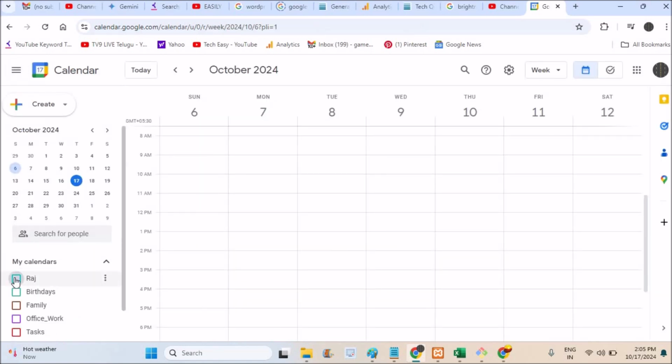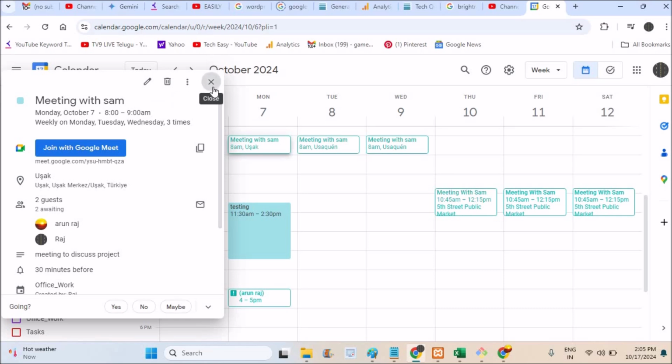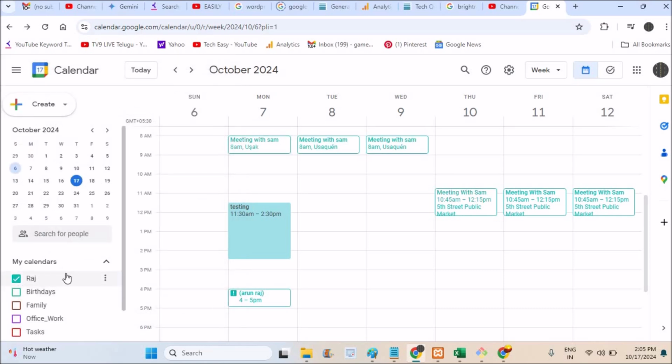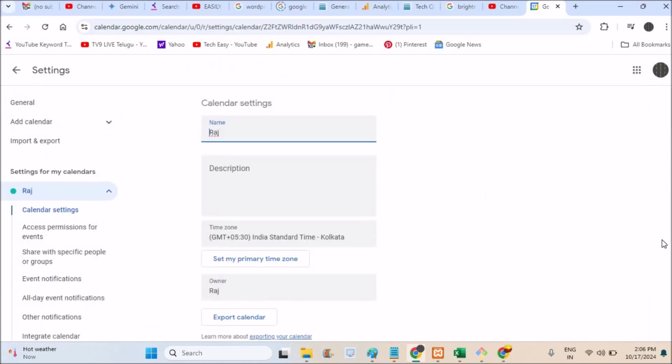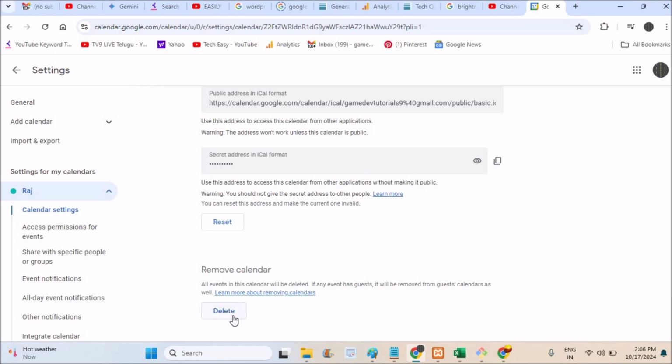See here, for example, if I check this Raj calendar, there are some individual events here, so I can click on delete. But if I want to delete this Raj calendar at once, by clicking on these three dots, then clicking on settings, then removing the calendar will actually get my work done. Means all the events under this calendar get deleted. See, if I choose the remove calendar option, I'll read it for you. All events in this calendar will be deleted. If any events are shared, they will be removed from that calendar too. So if you share this calendar with someone, it also gets deleted from there.